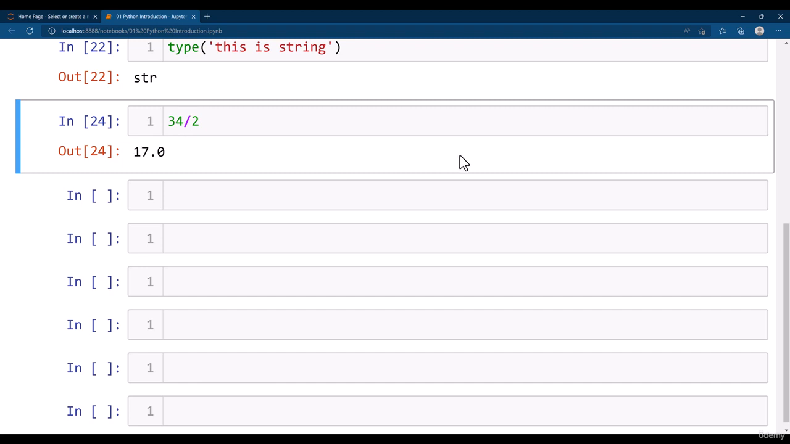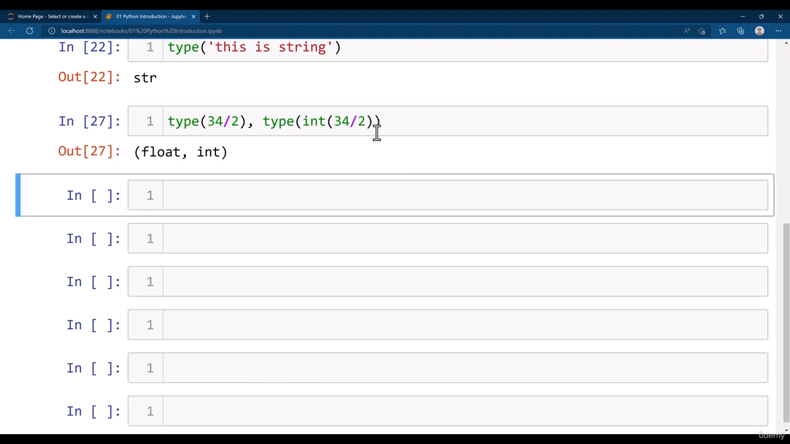But my question is, I want to put it as an integer. So how would you do that? If you check the type of this, it will say that the type is float, but I want this as an integer. You can simply type int, and then type 34 divided by 2. This will convert it into an integer. Thereafter, if you check the type of this, you will see it becomes an integer.